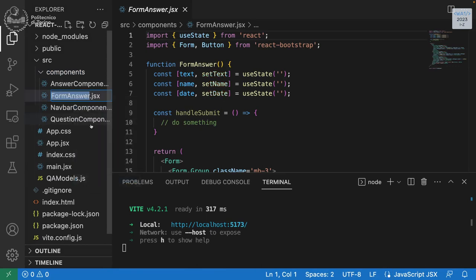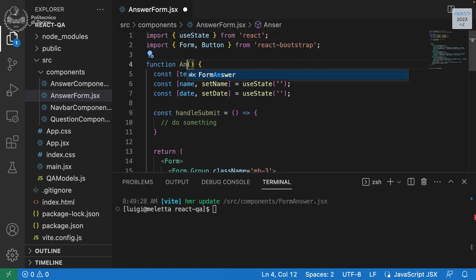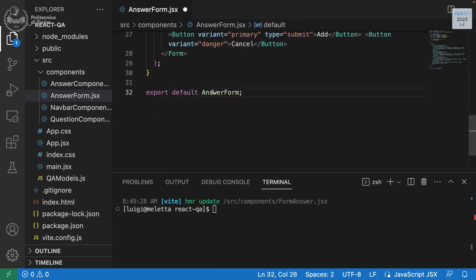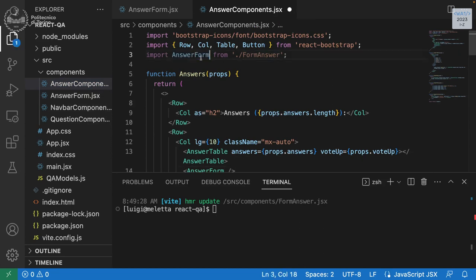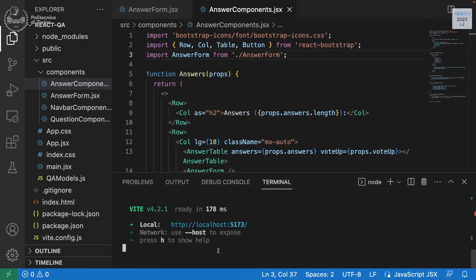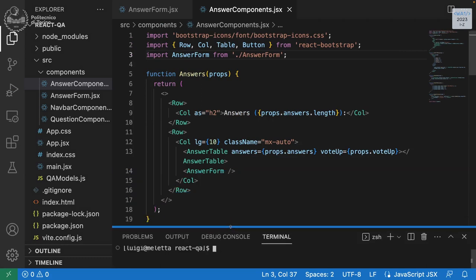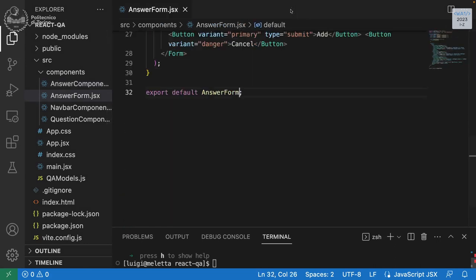Also, let me rename this to be more compliant with the others. So let me call it answer form. And this will break everything, but let me just check this and fix this. Answer form, and answer form. And answer form, and answer form. And it should be ready. Okay. Just a name change, because everything is called answer something. Okay, so the answer form.